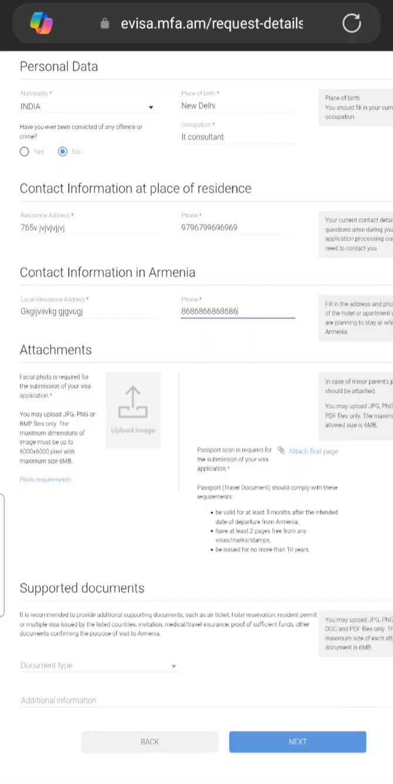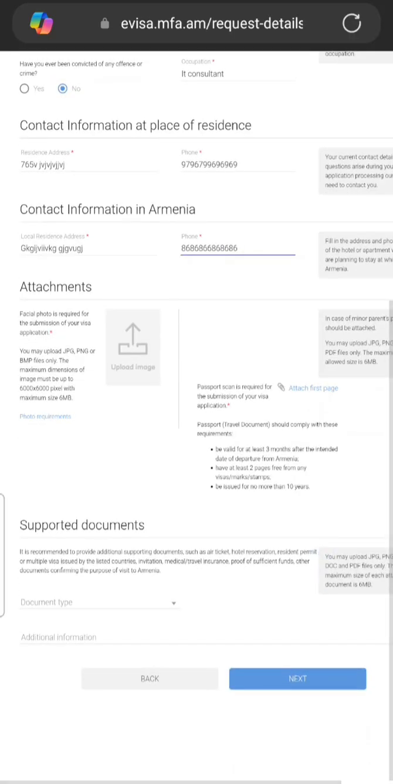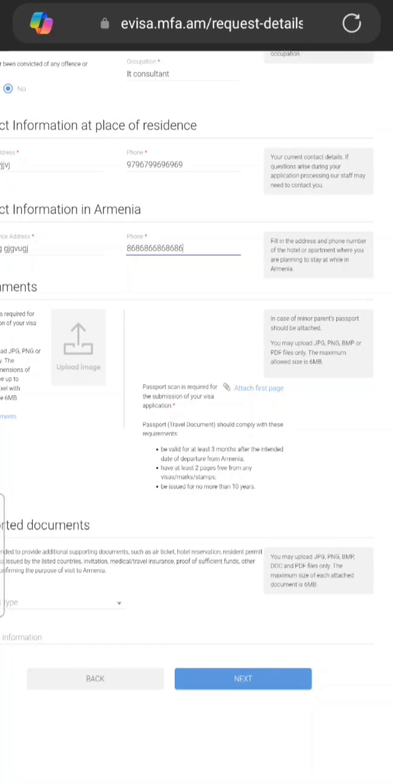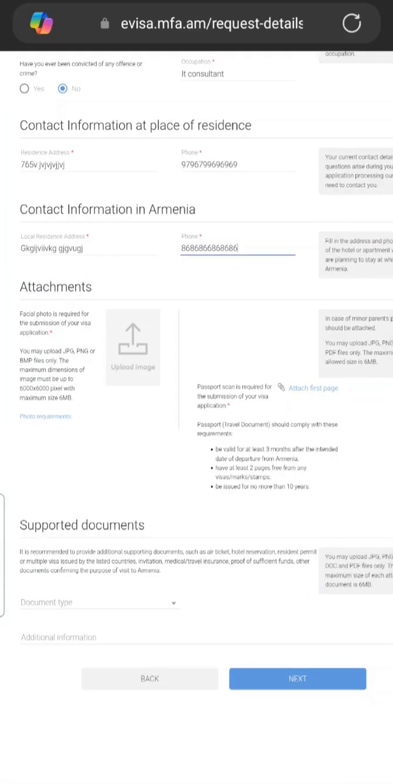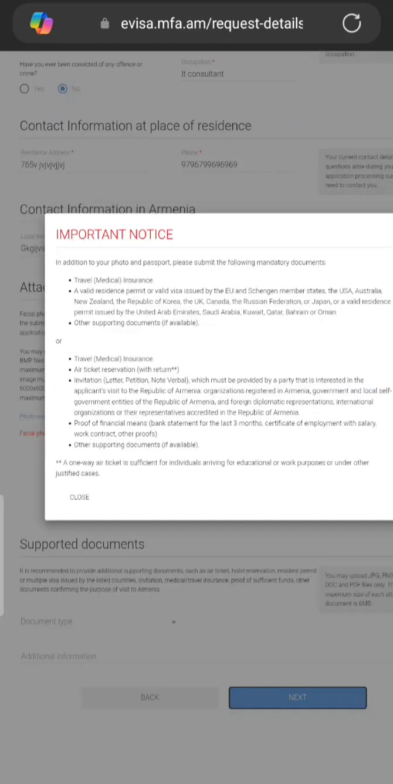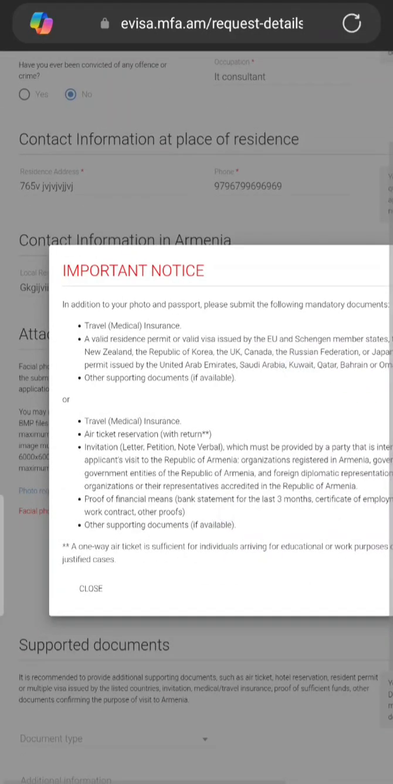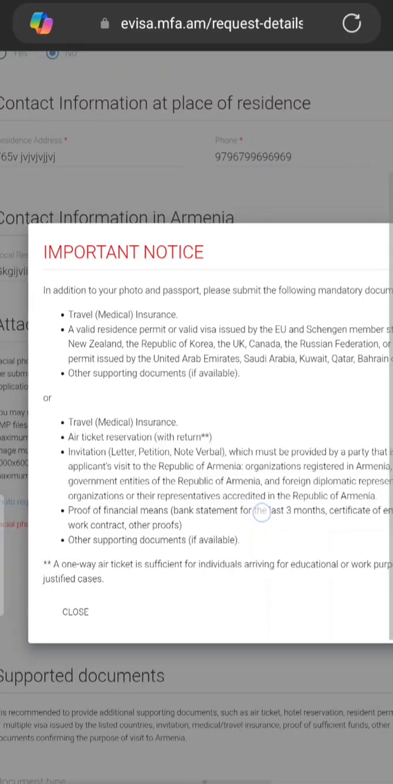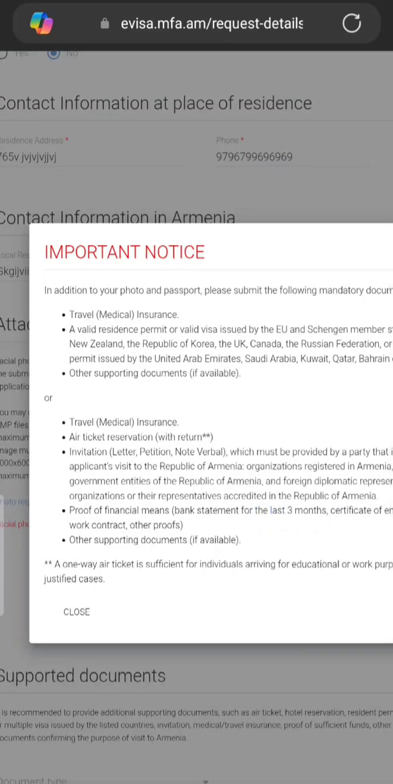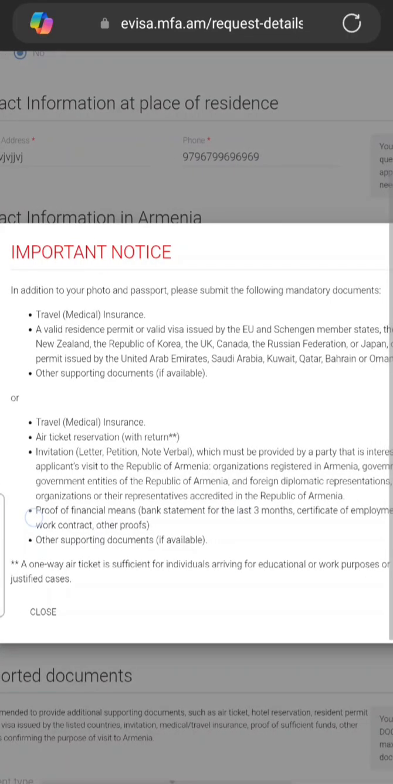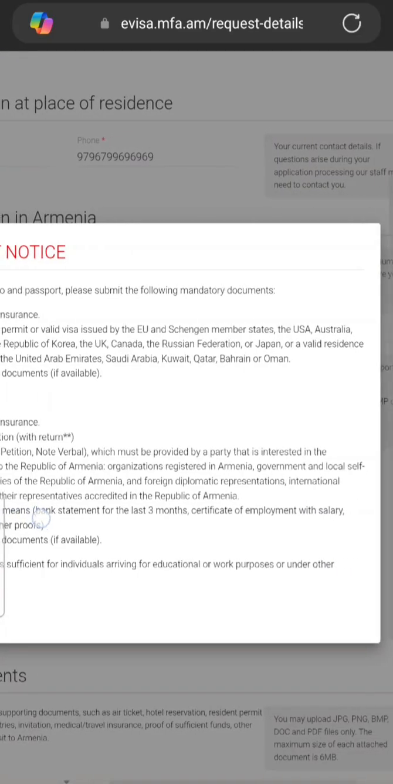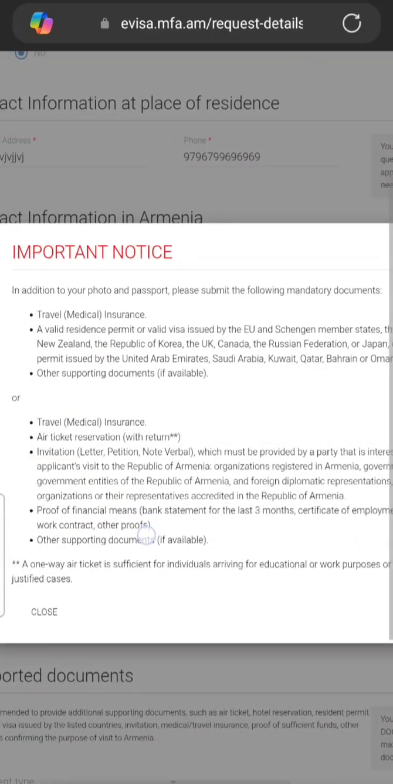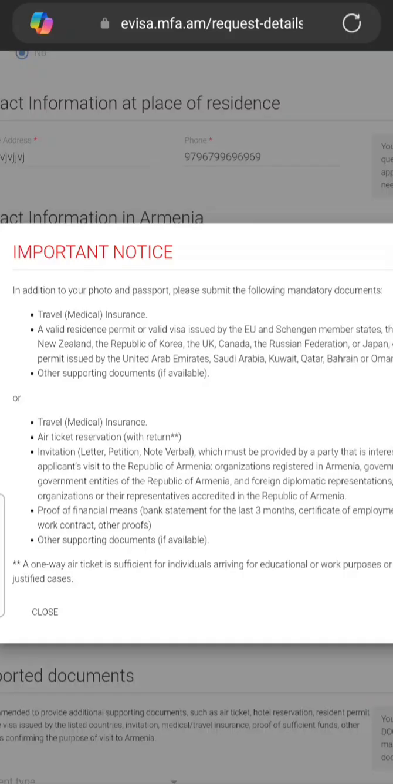So I have not uploaded attachments, but you have to upload them, because it's a sample video. Let me see if I can go to next. In addition to your photo, please submit them. So you have to upload the mandatory documents: travel insurance, valid residence permit, visa to EU, Schengen member state, Australia, Canada, UK. Other supporting documents, if available, or these things.